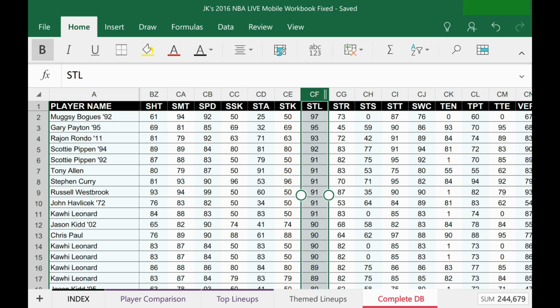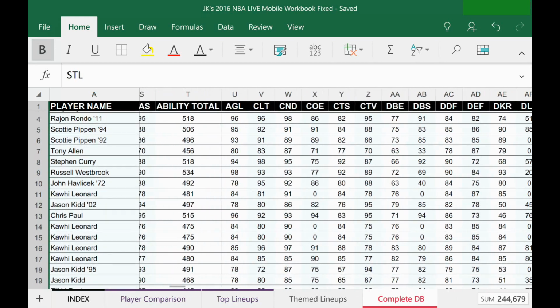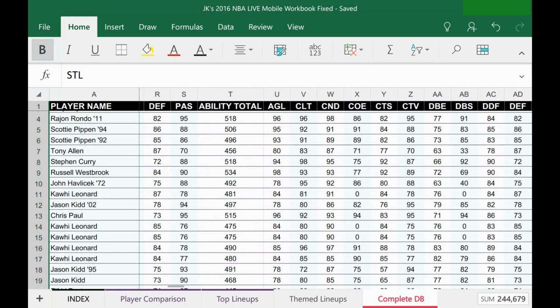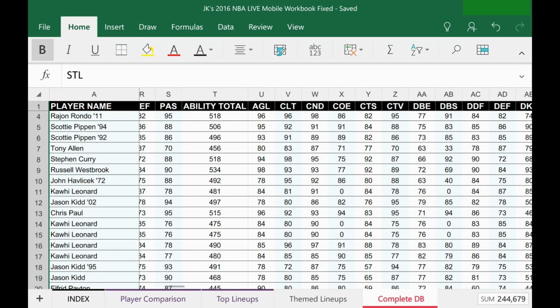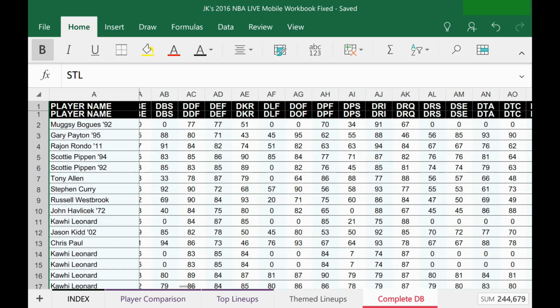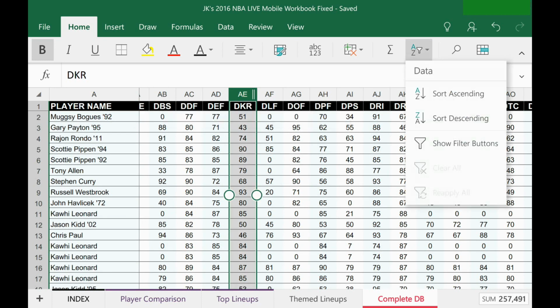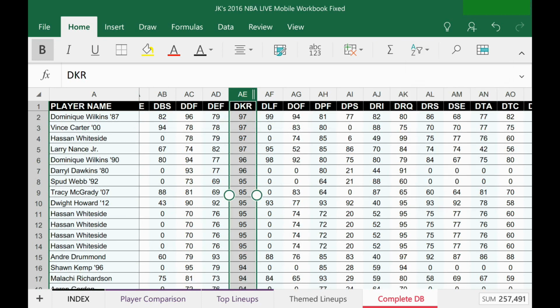You can also go over to their block rating, which I probably need to do because I'm having a really hard time getting blocks. I'm not sure which one of these is a block rating actually. I thought it would start with a B. I know DKR is dunk rating, so if you want to sort that, you can see who the best dunkers are in the game. Number 1, Dominique Wilkins, got him.